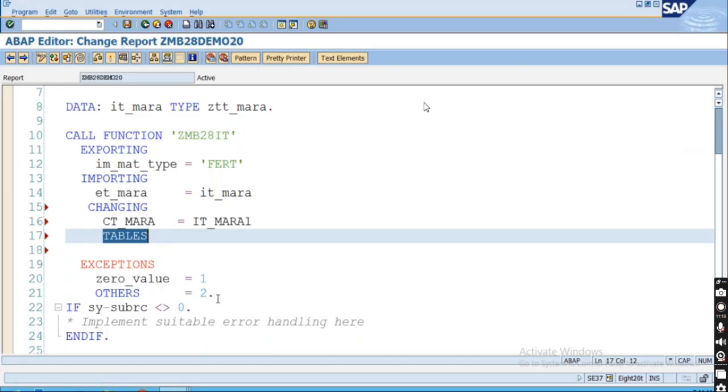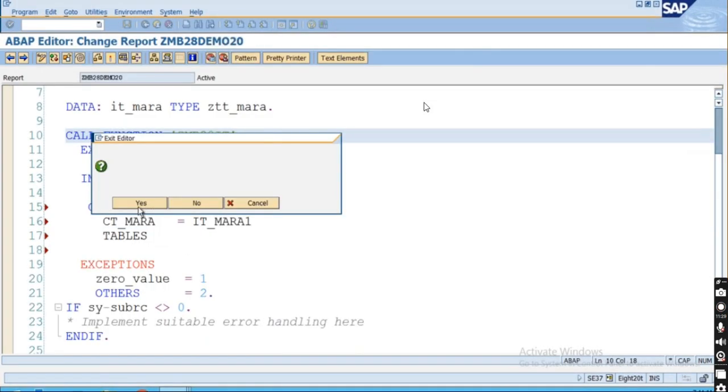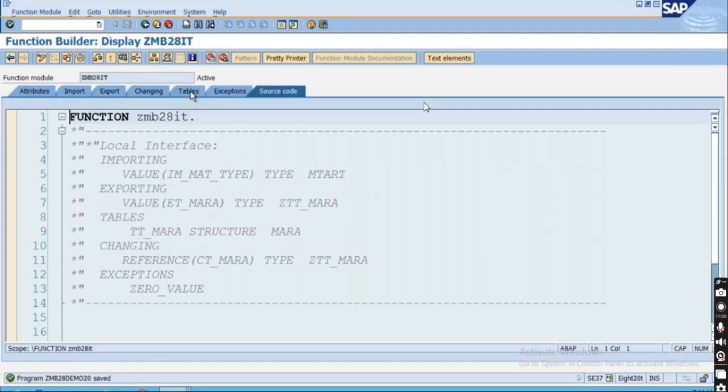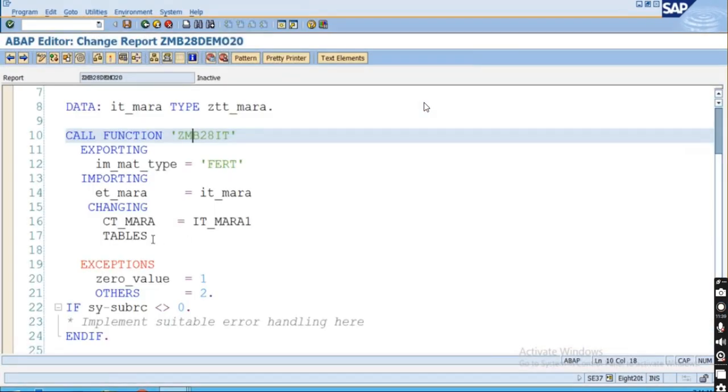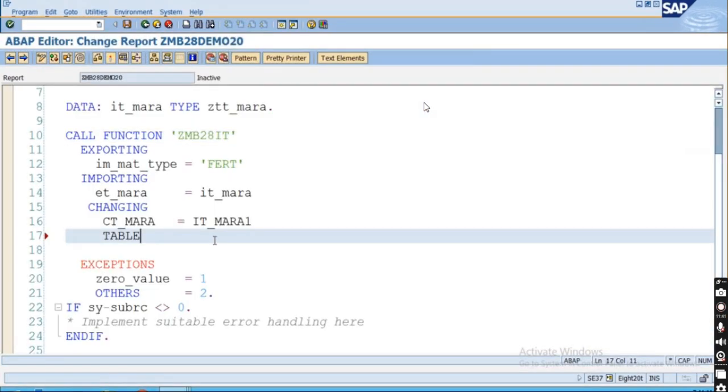So what you can do, you have the option, you can go to the pretty printer, you can click on this pattern button, and automatically it will take care of the pop-up formatting. Okay, this tables is there, right? So in this tables, let me copy this one, tt underscore mara, just go back, and we'll have to give the tables over here.